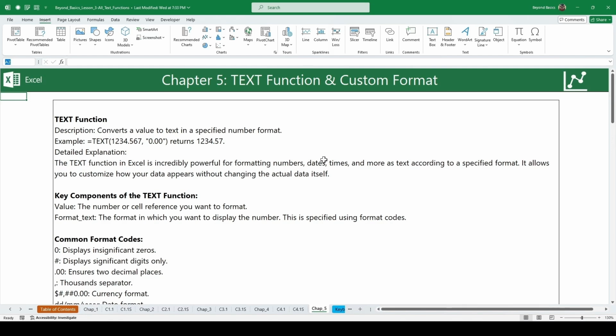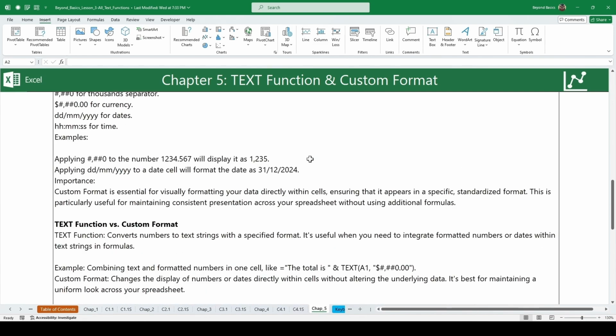In this chapter, we will learn about the mother of all text functions, the TEXT function itself, which is one of the most versatile and powerful functions in Excel.